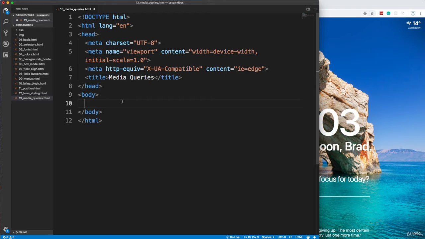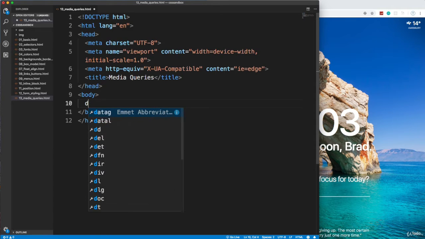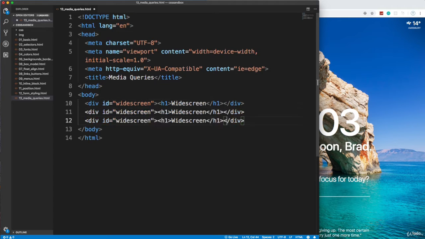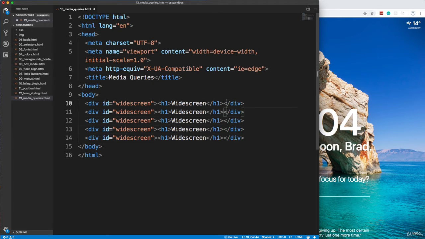So I'm going to have a few divs here. Let's do a div with an ID of widescreen. And inside here I'm going to put an H1, and then I'm just going to put the text widescreen. And the names of these IDs, they have nothing to do with media queries. It's just what I'm choosing to use because I want to give you an example of each screen size and how we can add separate styles for them.